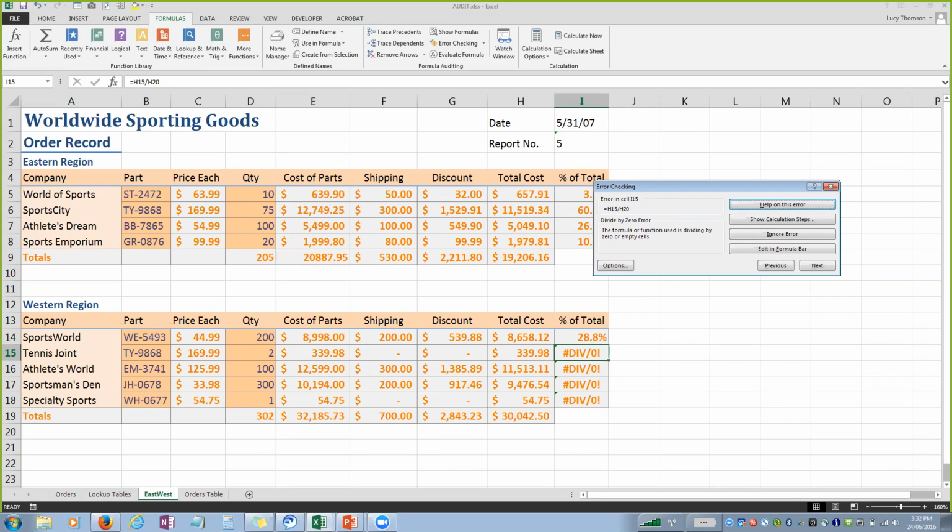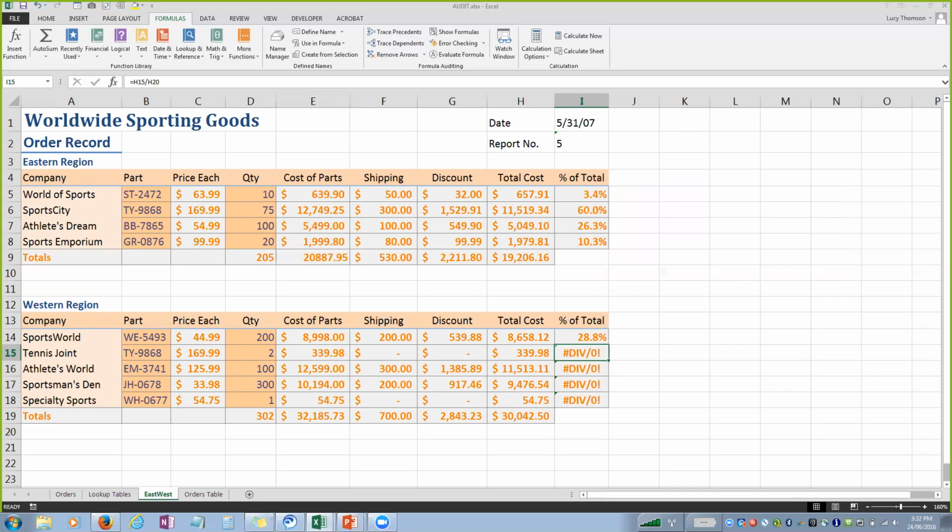So what I want to do now is close out of here and investigate. What happened in the cell above? This particular formula is about finding out a percentage of total. Again, let me trace the precedence of this one. It's saying the total cost, so it's this one divided by the total. Well, that makes sense. Let me now move on to my next one and trace the precedence.